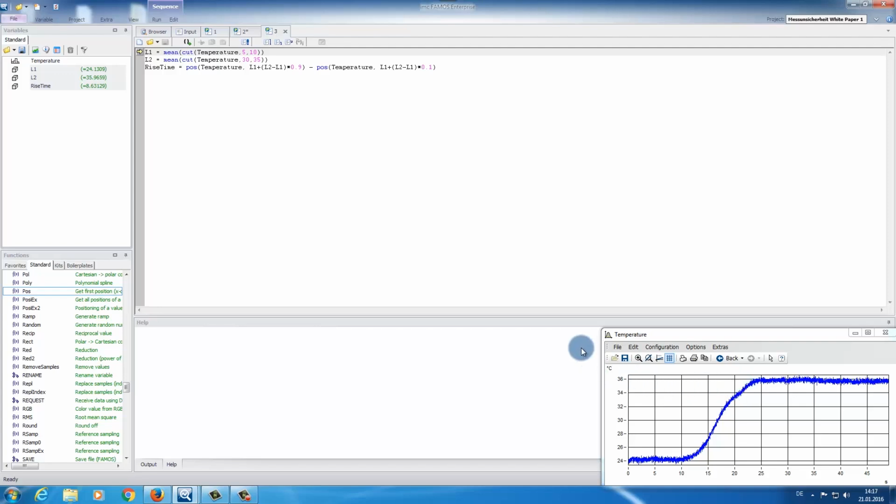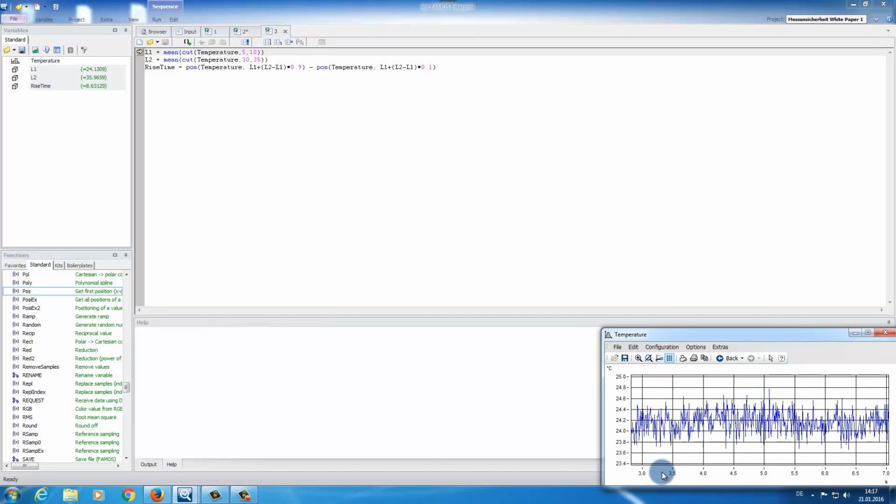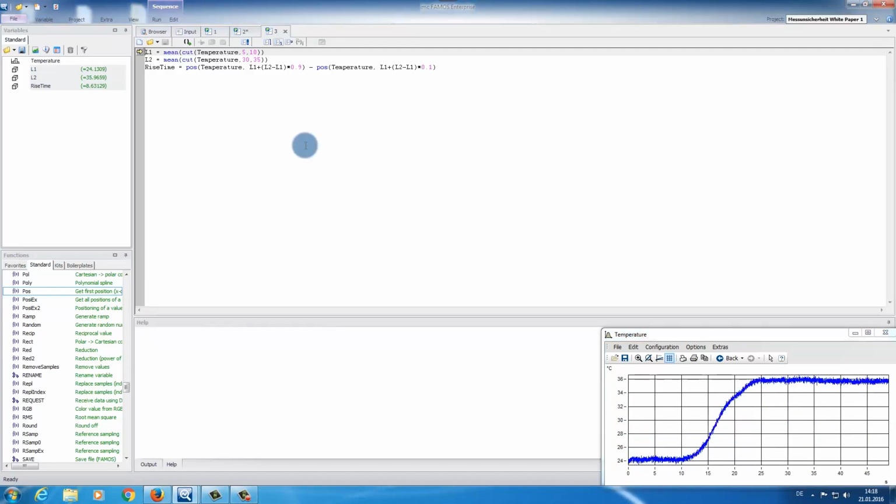But how precise are these results? To estimate the uncertainty of the measurement, we need to take a look at the existing noise band. In the curve window, we can easily zoom in on a specific section of the line. If we look at the values, we can see that the peak-to-peak values are in the 1 degree Celsius range. Thus, we can estimate the measurement uncertainty to be about 0.25 degrees Celsius.